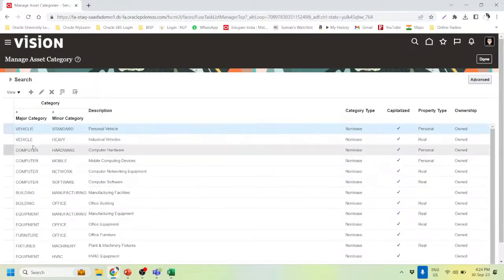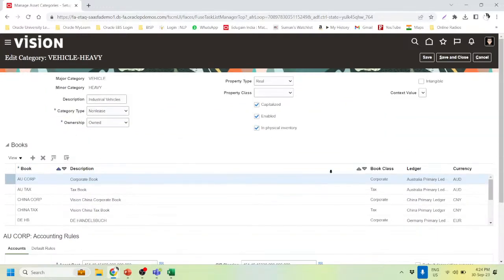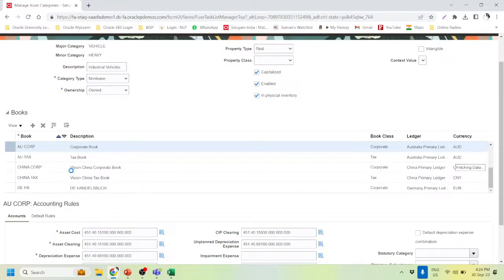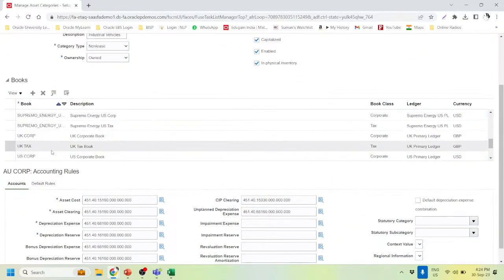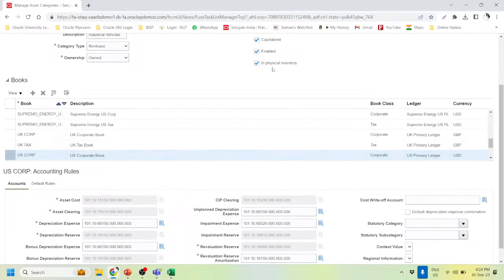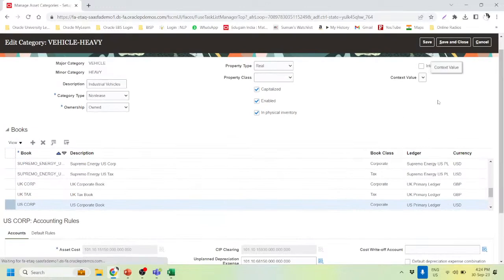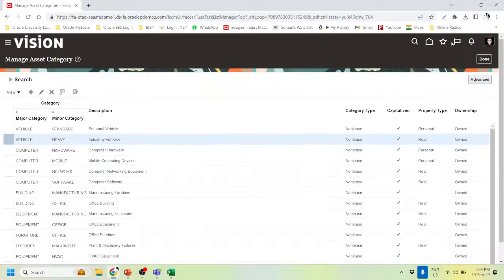Is it a vehicle standard or say vehicle heavy? You can see that, select your book here. So in physical inventory, right? That is one of them. While creating the inventory you also check it in physical inventory, right? So this is all about the physical inventory.